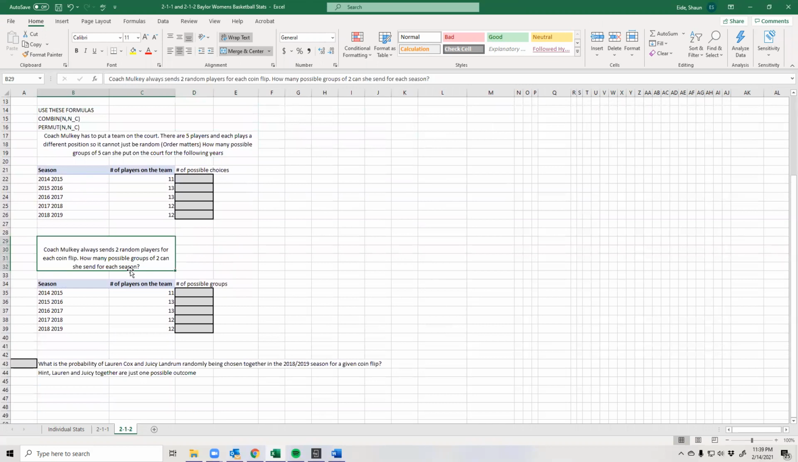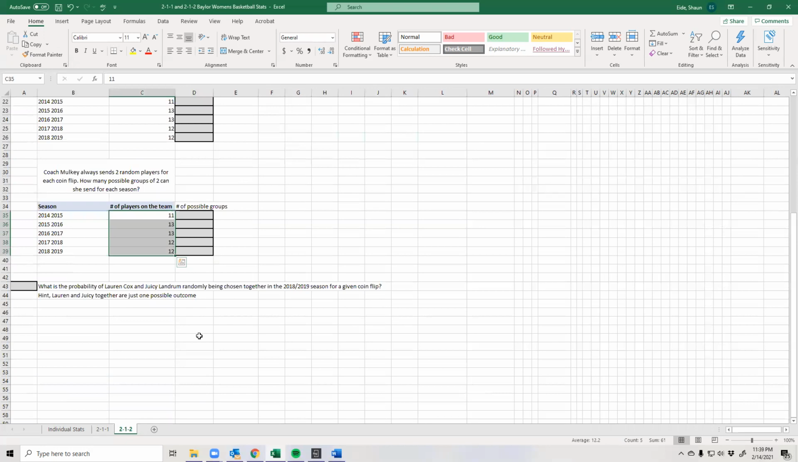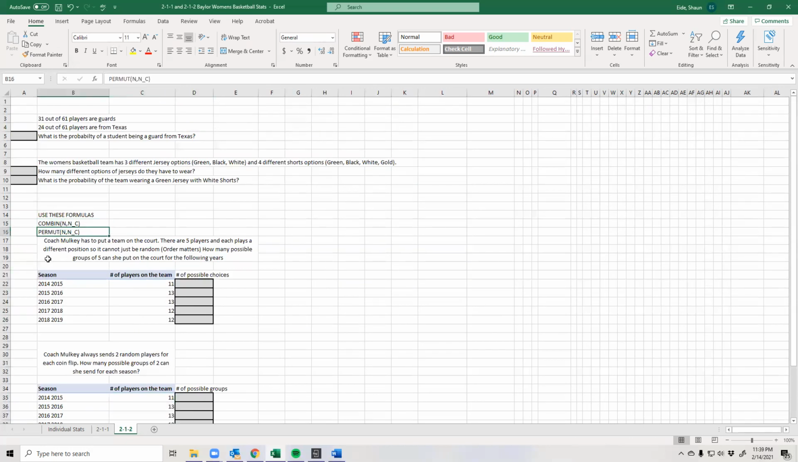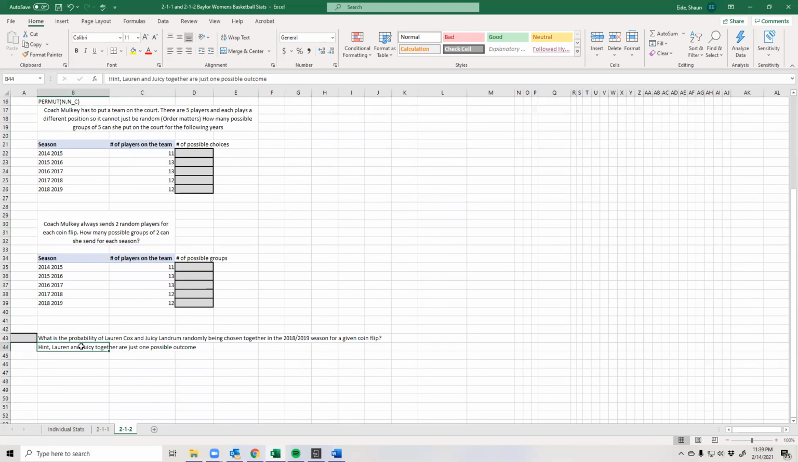Next, Coach Mulkey always sends 2 random players for the coin flip each time. How many possible groups of 2 can she send? Do the same thing, and you can use these formulas as well. I would encourage you to do so. And then what is the probability of Lauren Cox and Juicy Landrum randomly being chosen together in the 2018-19 season for a given coin flip? And there's a little hint right there.